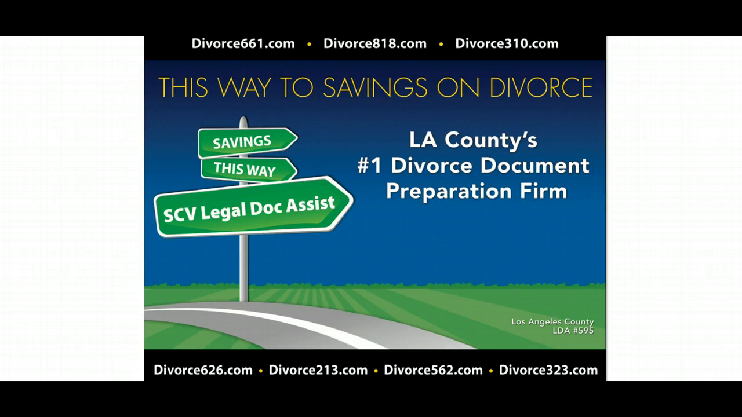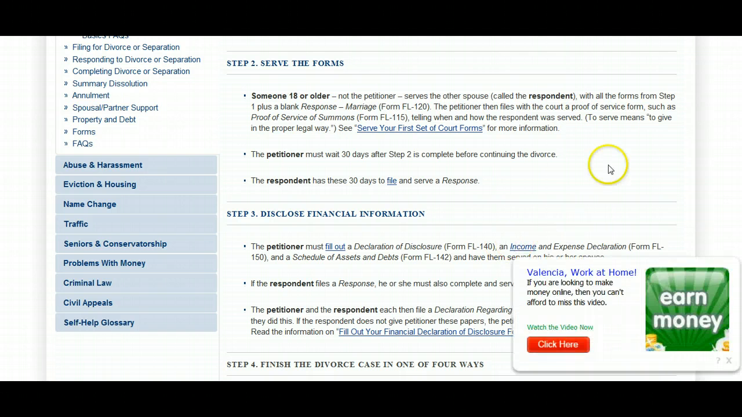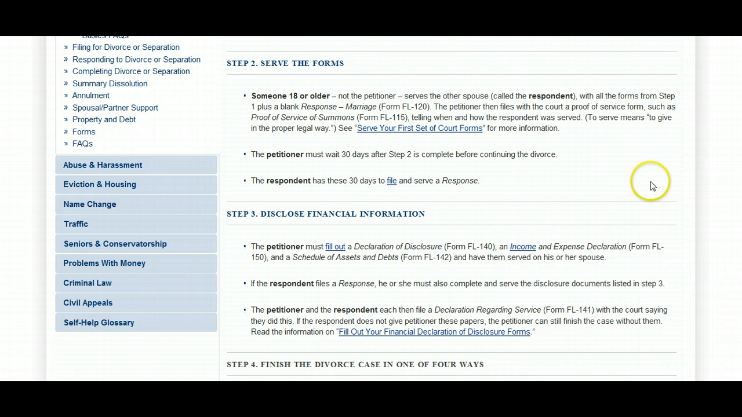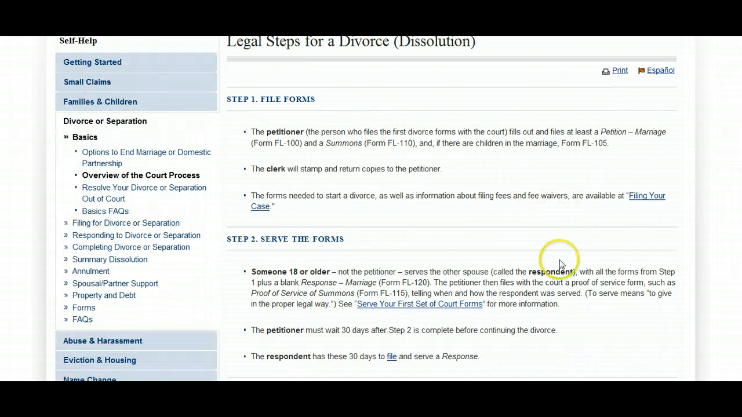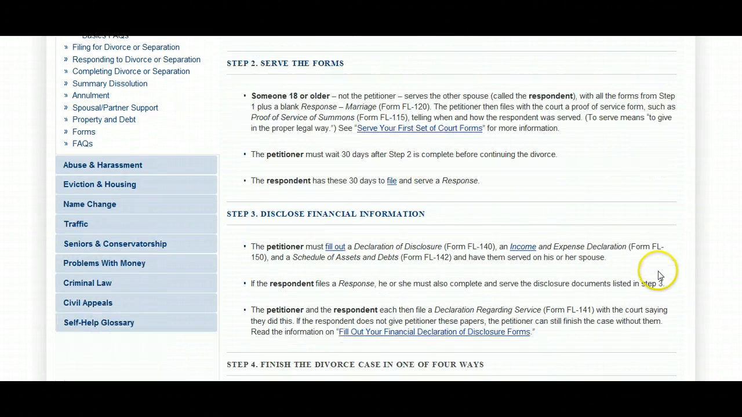If you've been following along, we've covered the filing process, the service process, and now we're on the financial disclosure process. So let's take a look at the court website, and just as a refresher, let's look at where we're at. We've covered step 1, file the forms, step 2, serve the forms, and step 3, we're now on disclose financial information. We've already talked about the income and expense declaration. Now we're going to talk about the schedule of assets and debts, form FL-142.